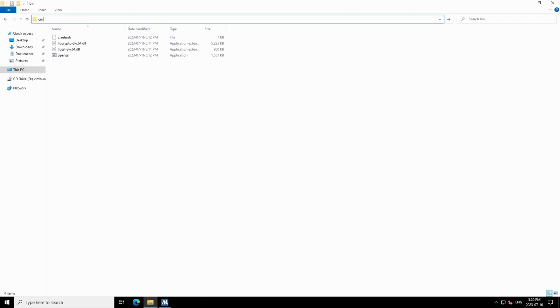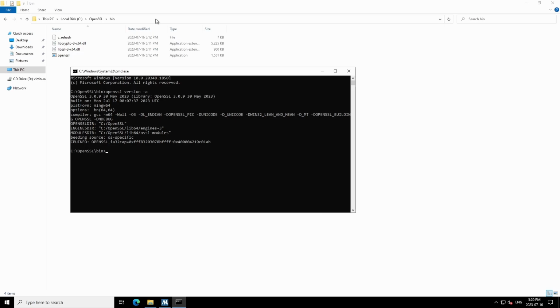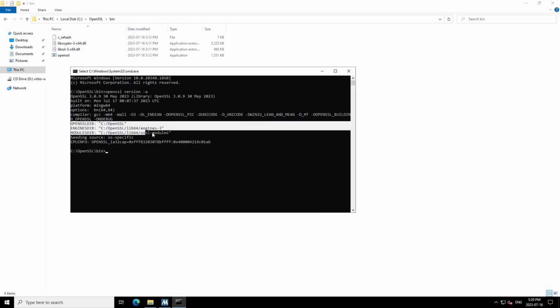So if I run the command openssl version -a, OpenSSL 3.0.9, and everything else.